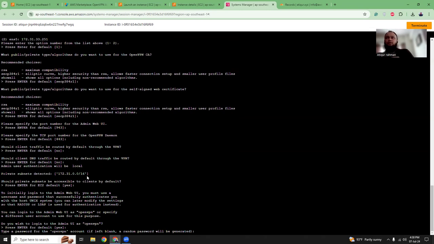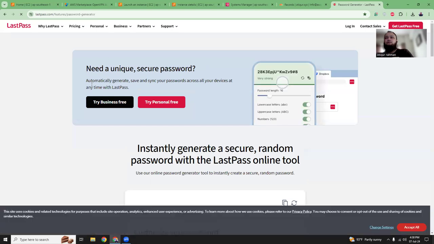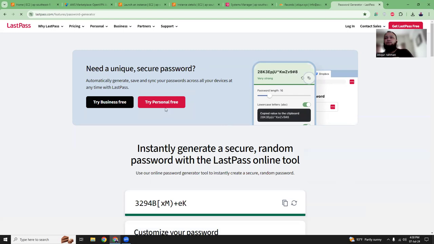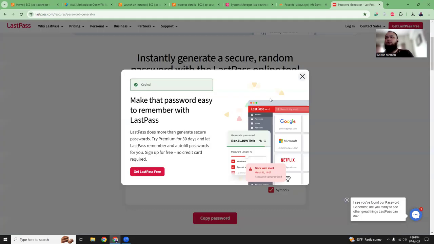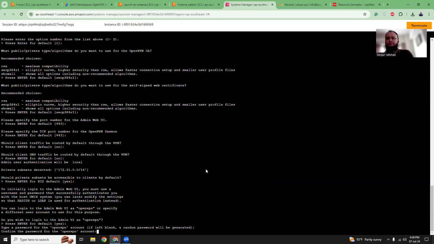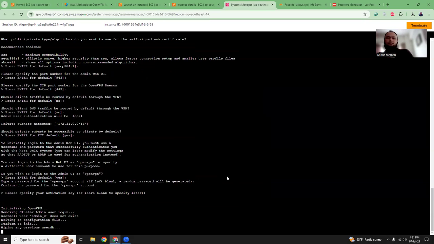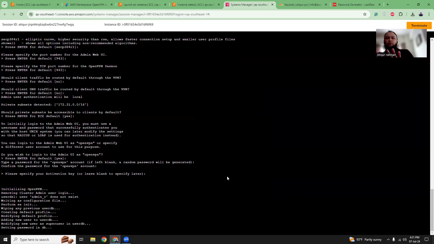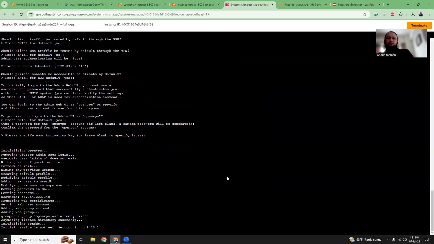Okay, let's choose a password here. Sounds good. We copied it. Paste it again. I don't have any activation key, so I keep it blank. Now it is setting up and activating your OpenVPN with the IP address and port.